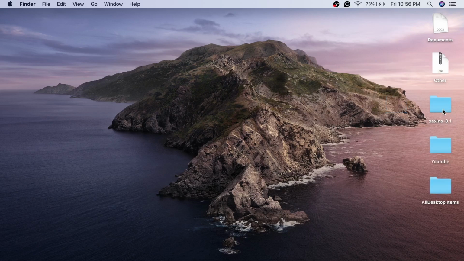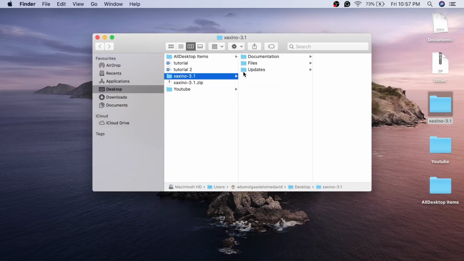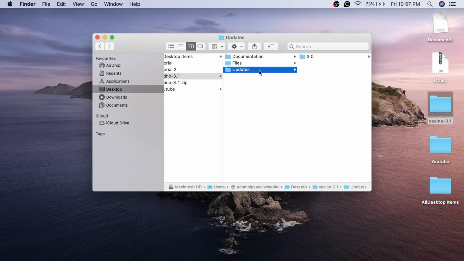Now let me just take you through what is inside the file. If you open up your folder after you have unzipped, you have this documentations folder, files folder, and updates. Updates will just give you the versions of the application that you are currently using. It was on 3.0 and now we are at 3.1.